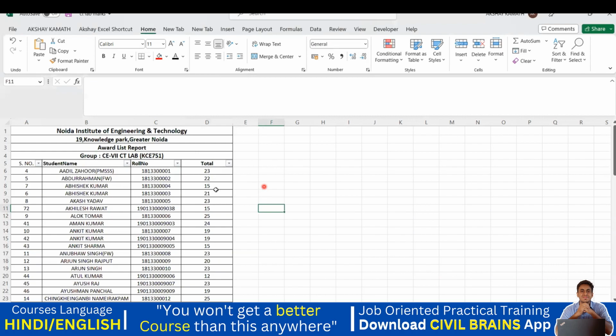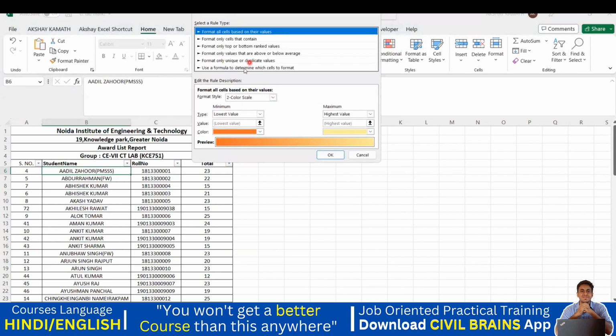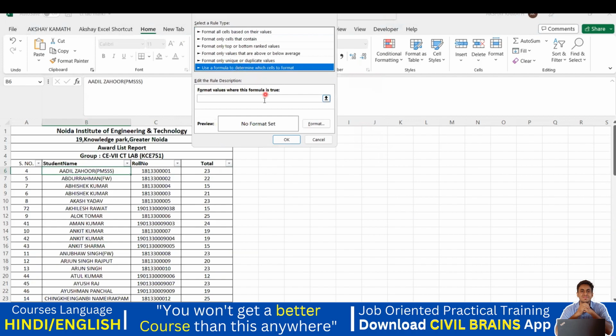It's very simple. First I'll come here and click on the student. I'll go to conditional formatting, say new rule, and use a formula to determine which cell. Now I'll say if the marks is less or equal to 15. So here the dollar symbol is coming.